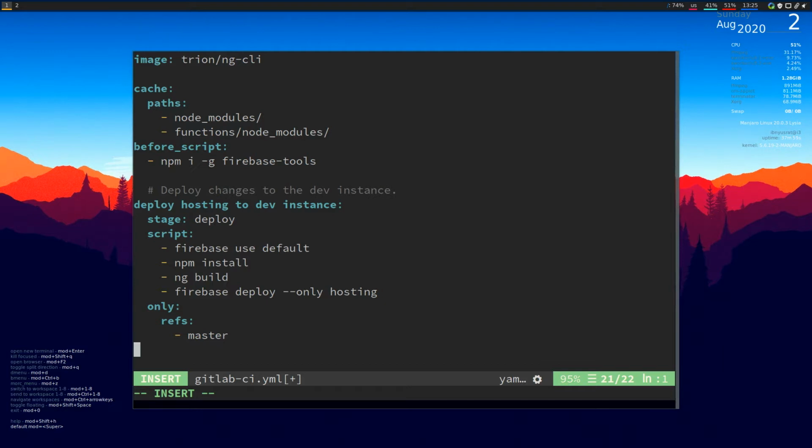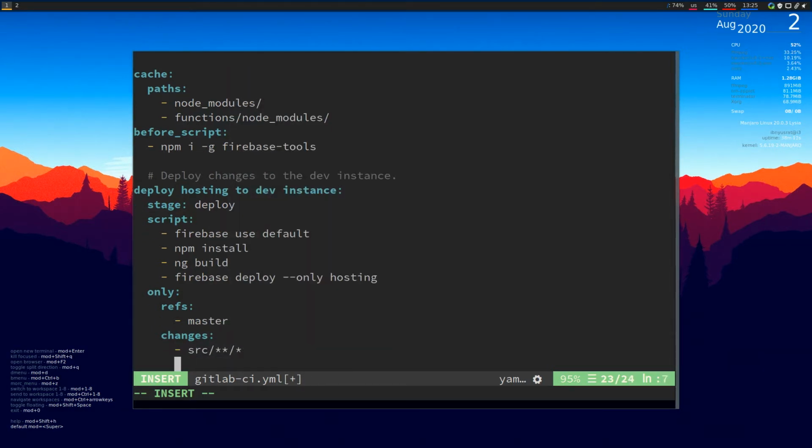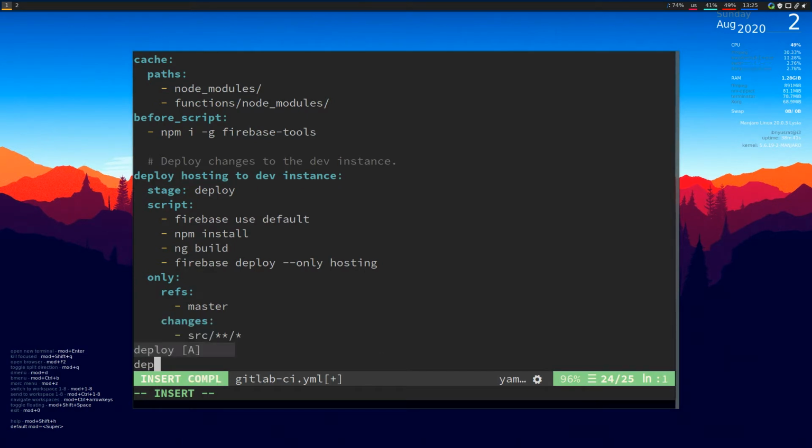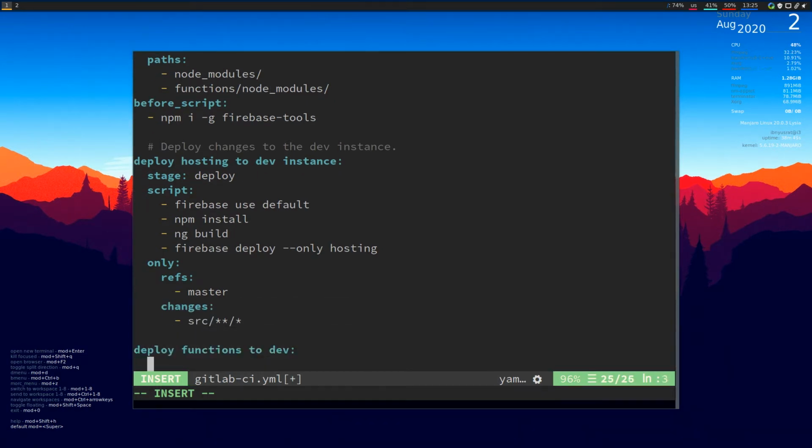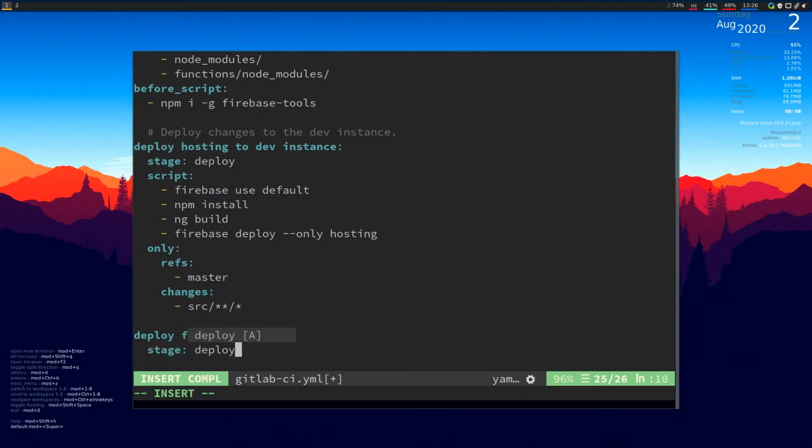And secondly, I would like to specify here that this pipeline should run only when there are some changes in the source directory. So for example, somebody makes some change in the functions or anything, I don't want it to update hosting again for no reason. Okay, so the second pipeline is going to be deploy functions to dev.